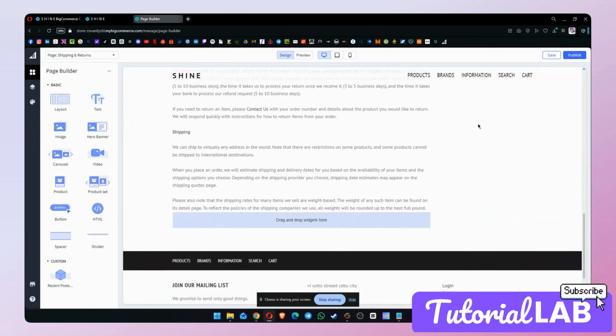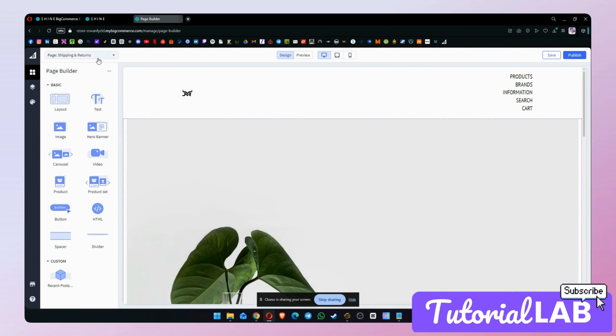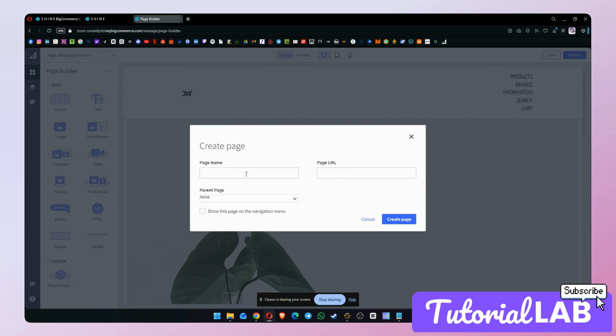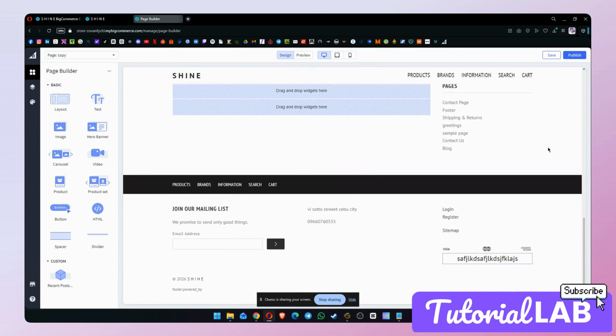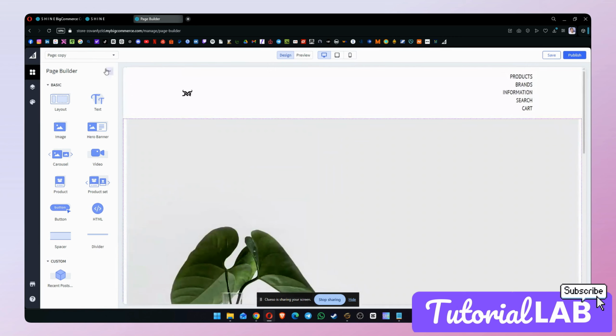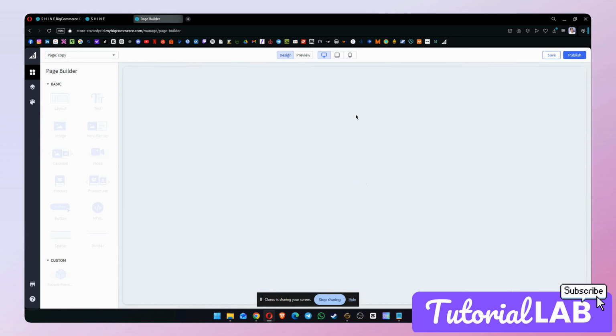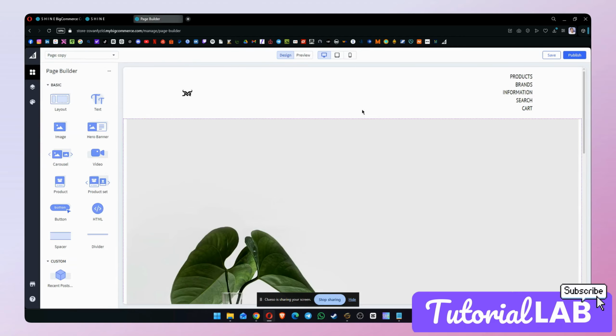If we want to copy this page, we need to create another page and give it a page name and page URL. For example, we can use copy and paste for these fields. Once we have a new page, enter the details from the original page into this copy page. This is how we copy a page from another page in Bigcommerce.